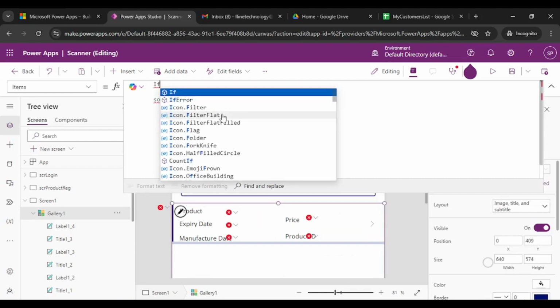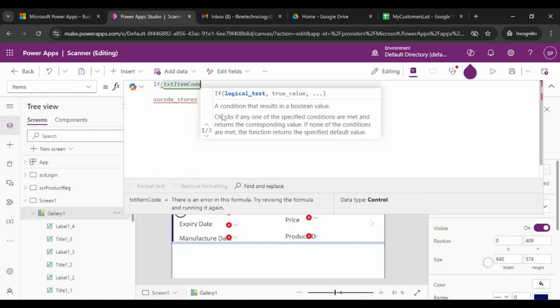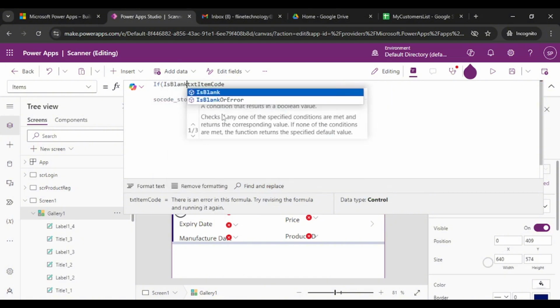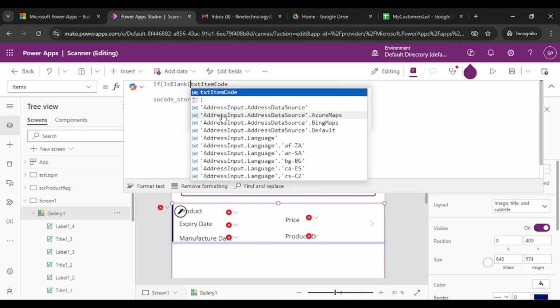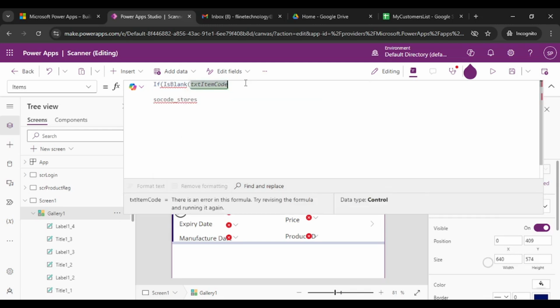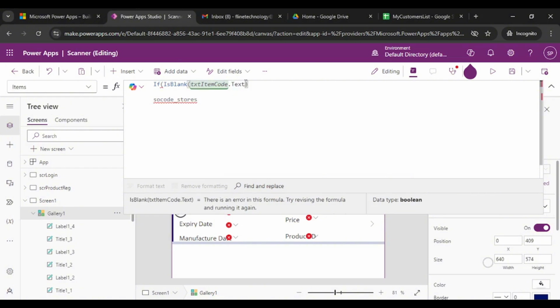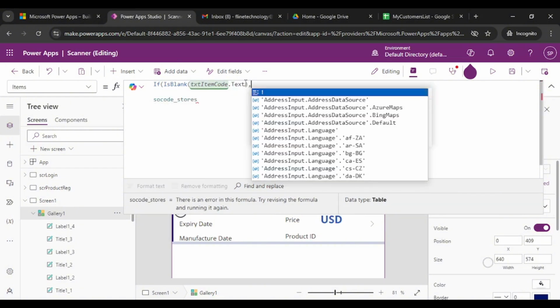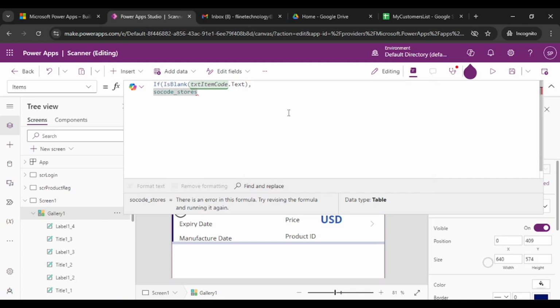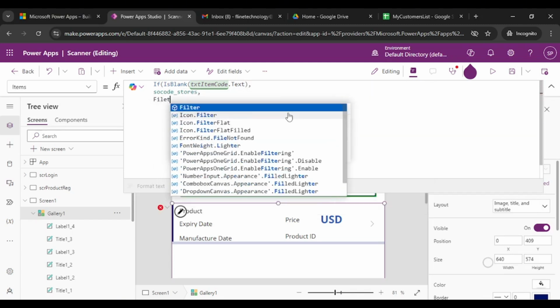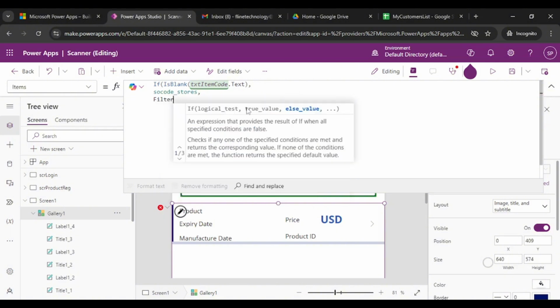So if nothing is scanned, if that text box is blank, if the item code text box is blank, then just list everything in so-called stores. Else, filter by that code. Filter so-called stores.